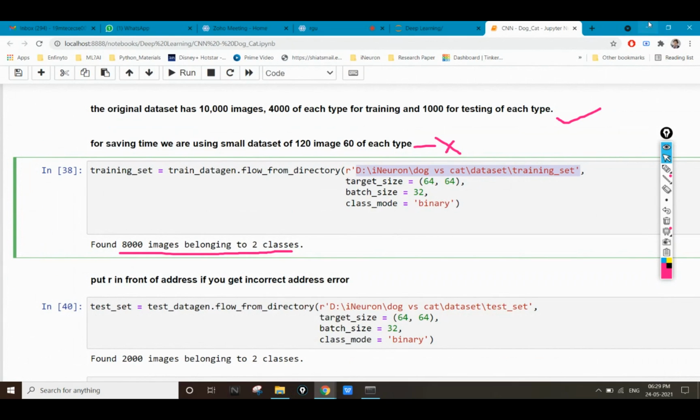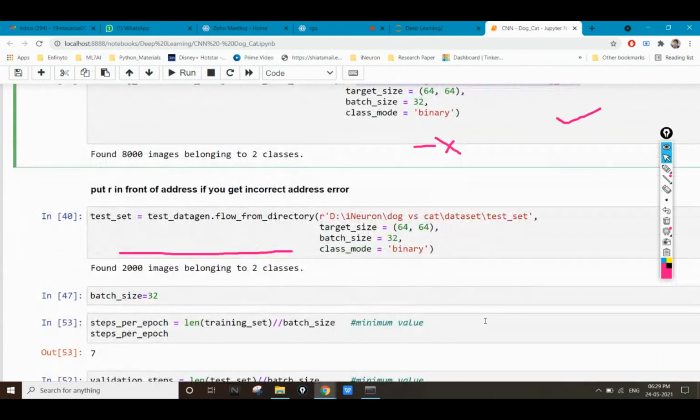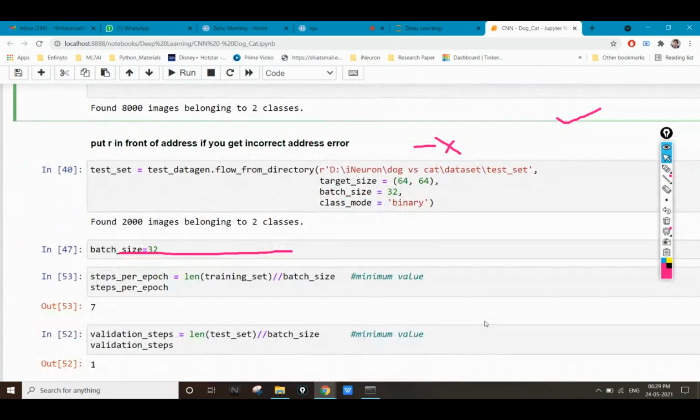So you can see here that in the training set I'm providing all the 8,000 images belonging to both classes, 4,000 images of each class. Then in the test set I'm providing all the 2,000 images, 1,000 images of each class.